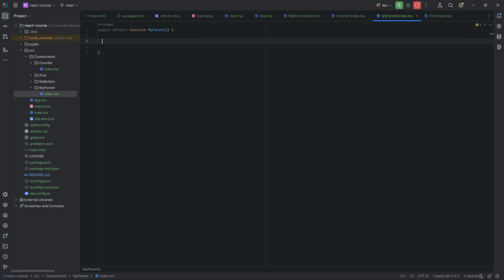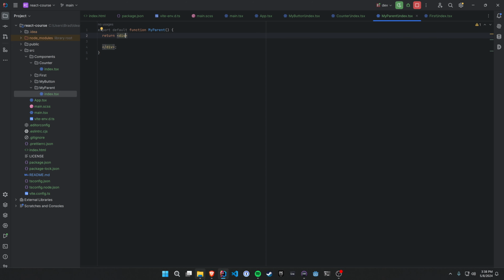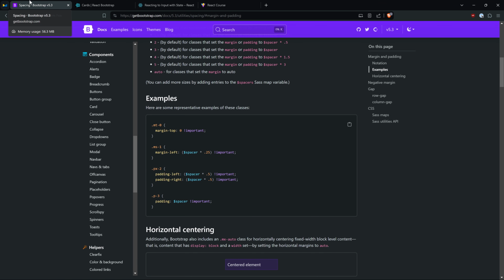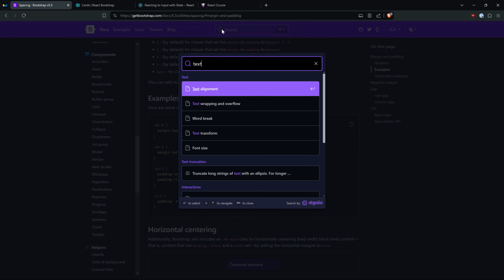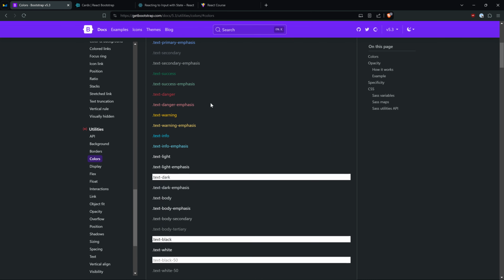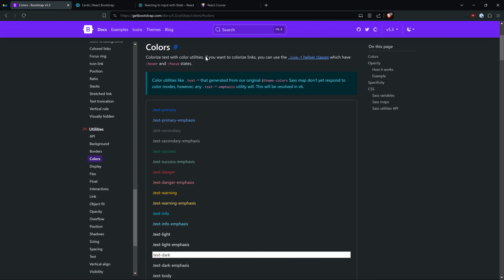Now, I want to return a value of some kind, and we'll just make this a basic div, right? Let's do something pretty basic here. Let's say we want the text of whatever is placed inside of here to be red. So I'm going to search colors in the Bootstrap doc, and there's a bunch of classes that we can use here. So let's just make our text red. We're going to use text danger, so we need to apply the text danger class.